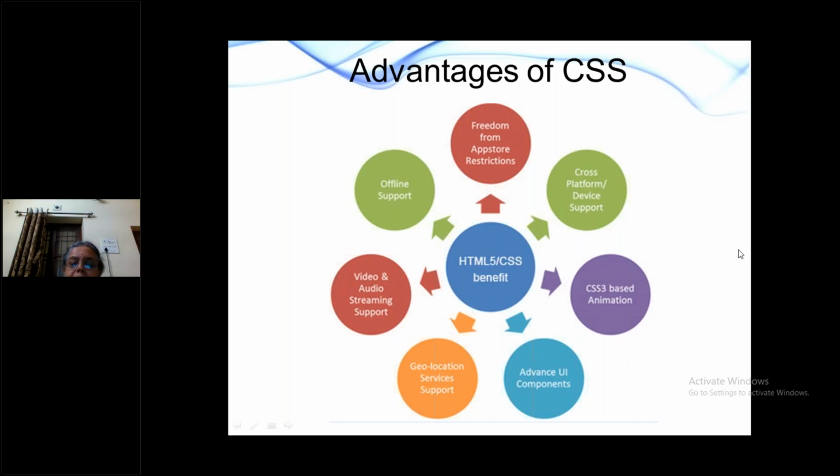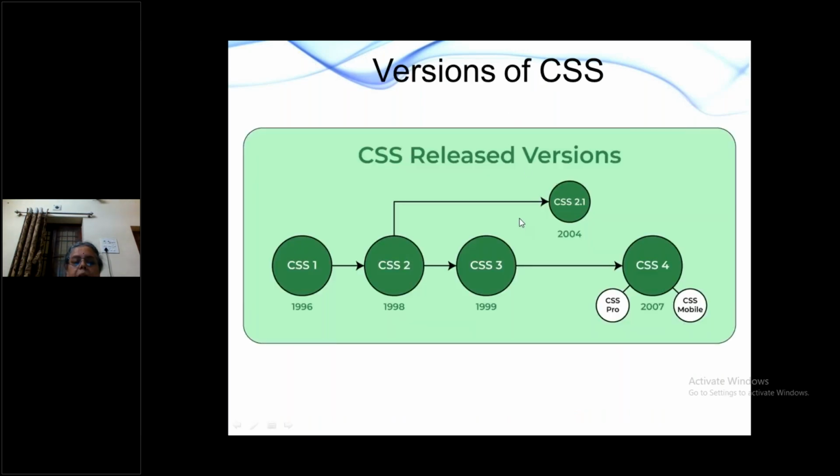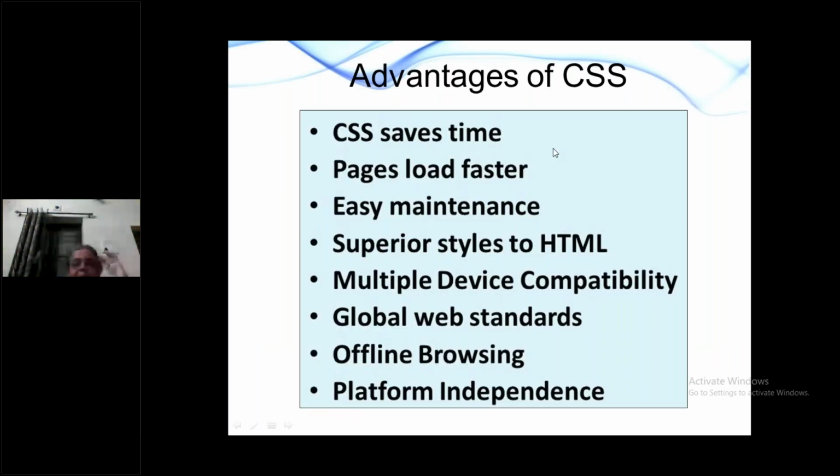So the latest version of CSS is CSS 3. CSS 1 was released in 1996. CSS 3 is the version which we'll be working on, and CSS 4 is exclusively defined for your mobiles and other devices. So we'll be learning CSS 3. Another advantage is that CSS saves time. When I start with the programming, you'll clearly understand how it saves time.